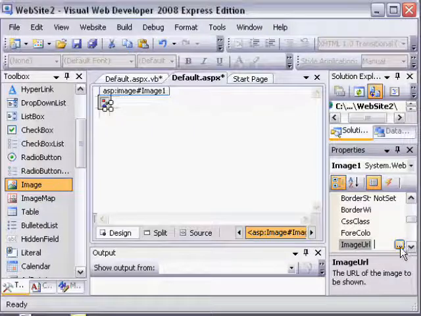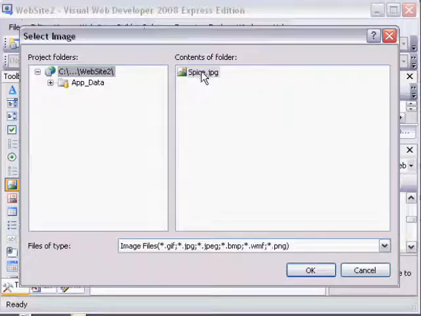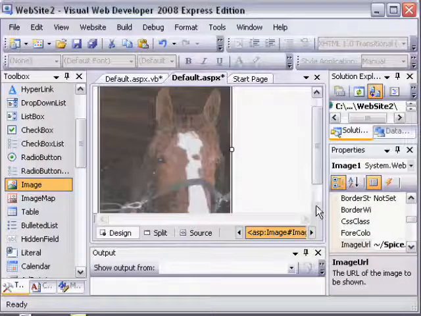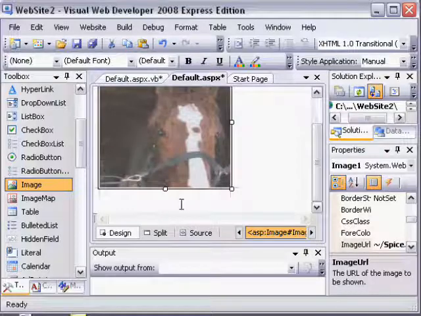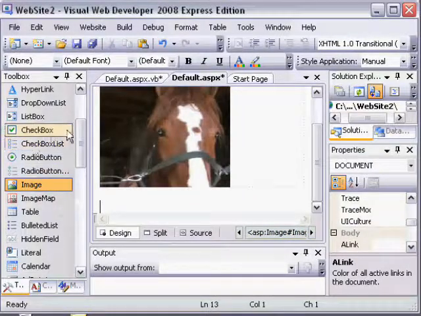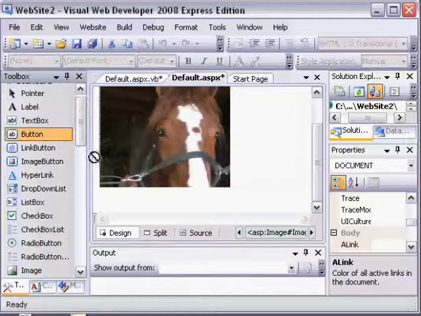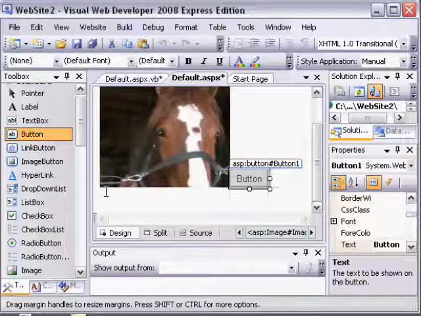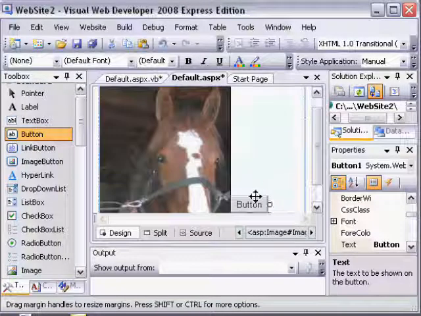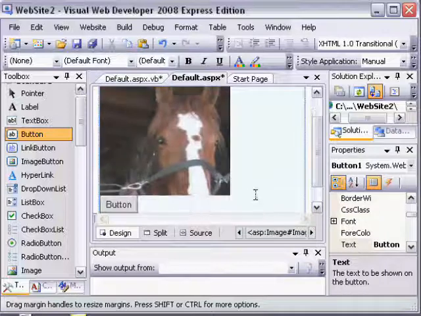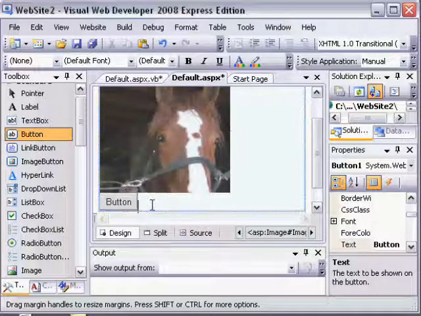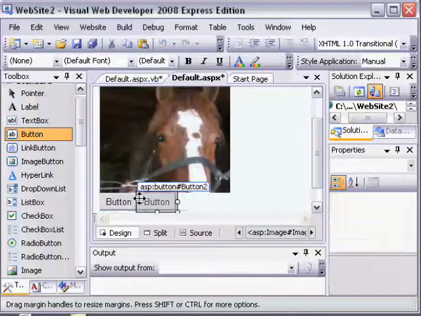I'm going to click its little Build button and choose an image from my web folder. On the right-hand side of this page, you're seeing all the images in the folder. And there's our picture. Now right beneath the picture, I'm going to click my mouse, and I'm going to drag two button controls onto the form. It looks like I need to hit enter before I can really do that. Okay, there's our first button. Now I'm going to drag the second button.